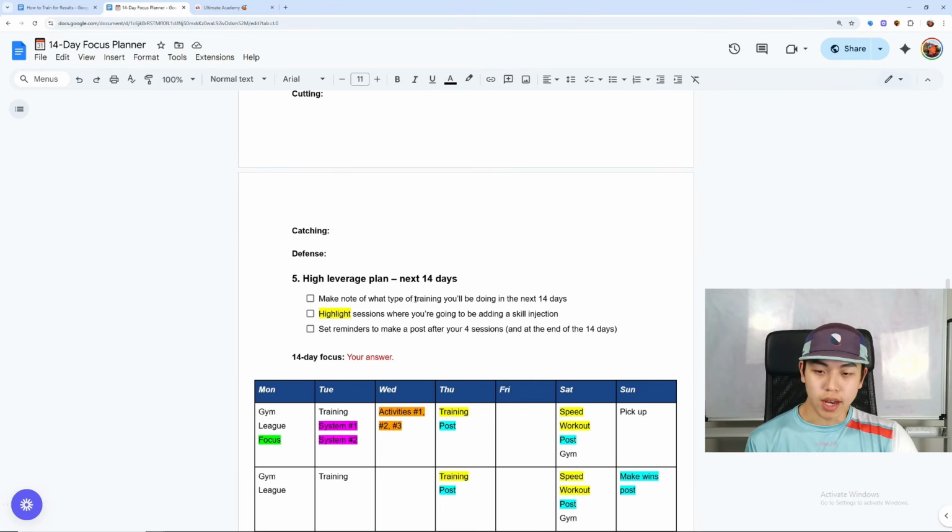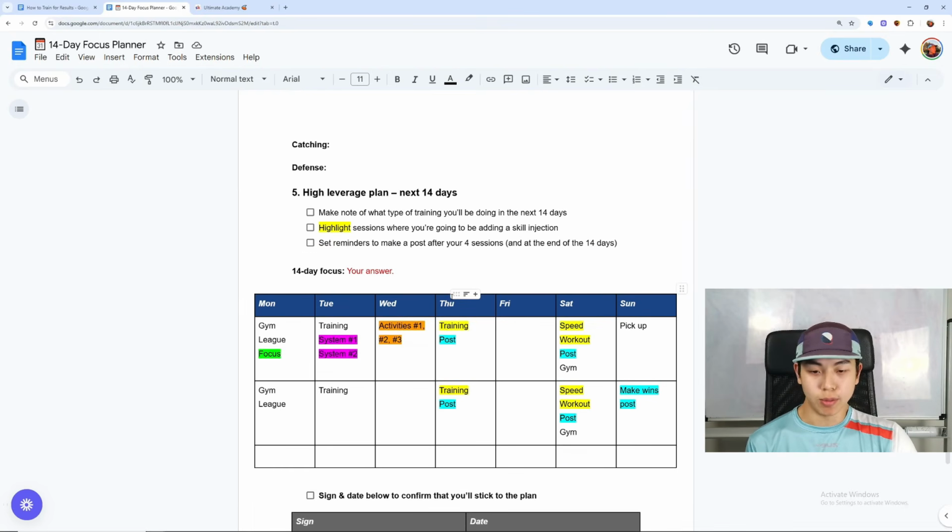With that done, now we're going to go into actually what the high leverage plan is going to look like in your next 14 days. Now I've got an example below, so don't get bewildered by the rainbow colors. But I'm going to walk you through exactly an example so that you guys know how you can approach it, and I'll show you guys how you can fill it out for yourself as well.